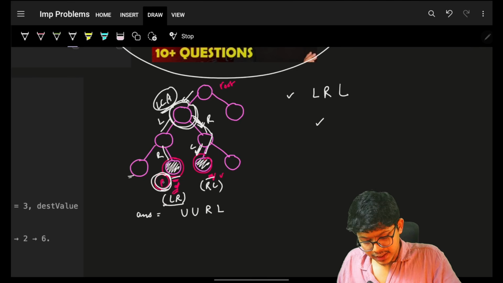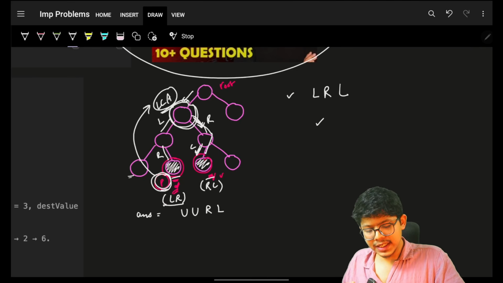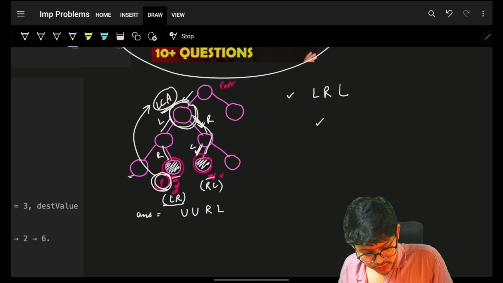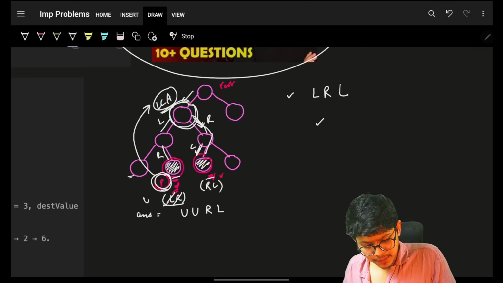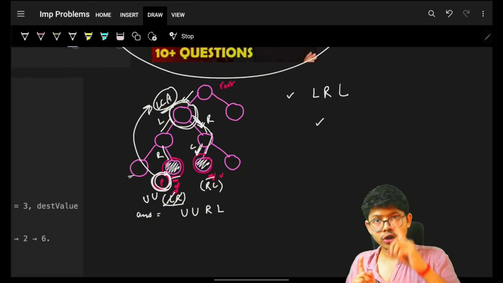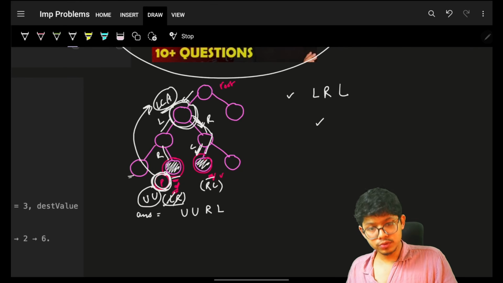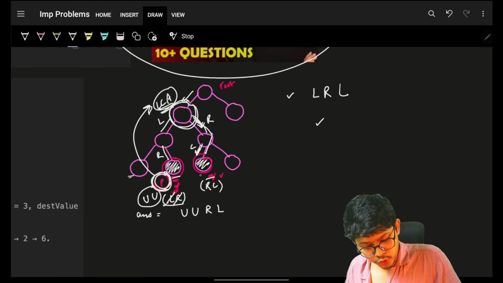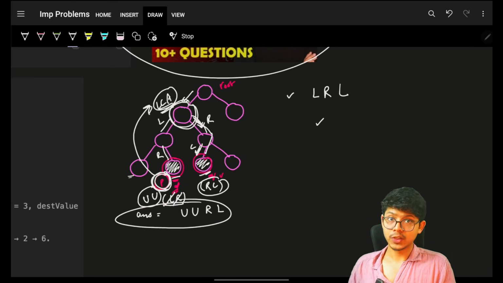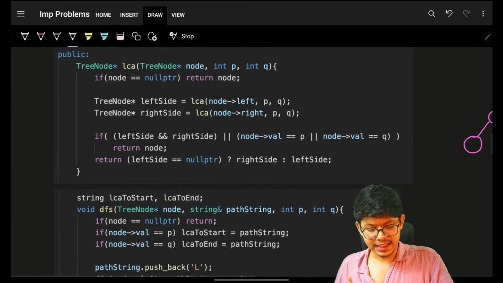And you know that you have technically moved from P to LCA, which means from bottom to top. So no matter what values you have, replace all of them with U. So from P to your LCA, you will use UU, and then from LCA to your actual node Q, you will use RL. So this is your final answer. Cool. Let's combine everything together and let's see the code.